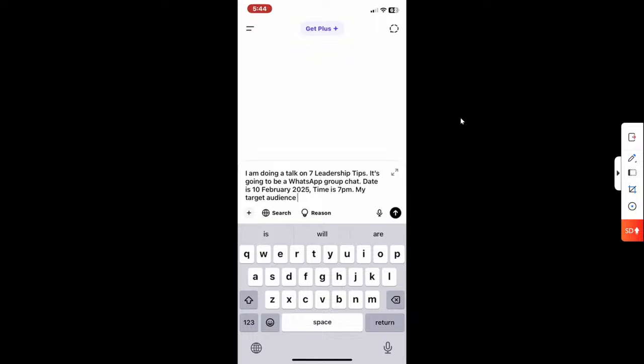Now, why am I using ChatGPT to do this? I want it to write this thing for me in a way that it will match up with standard. So I may not be able to think of how I want to do it myself, but I have the information in my head. So all I just need to do is to feed ChatGPT with the information that I want to pass, anyhow I have it in my head. Just give ChatGPT everything. Okay? Just give it as much as you can. So you say, I'm doing a talk on 7 leadership tips. It's going to be a WhatsApp group chat. Date is February. The time is that.